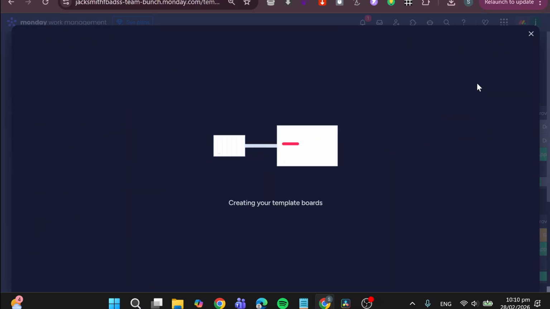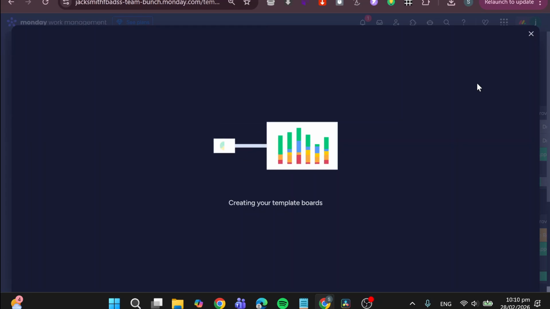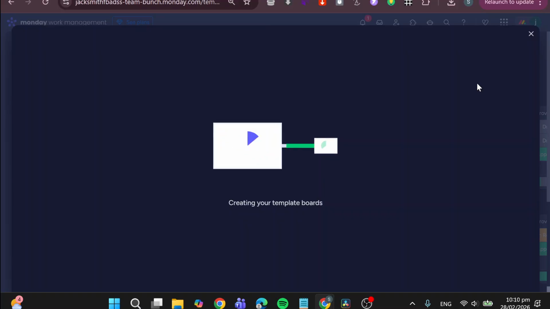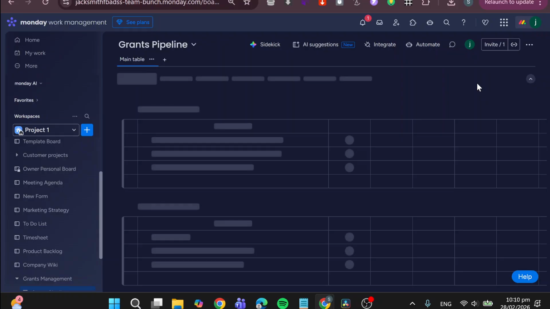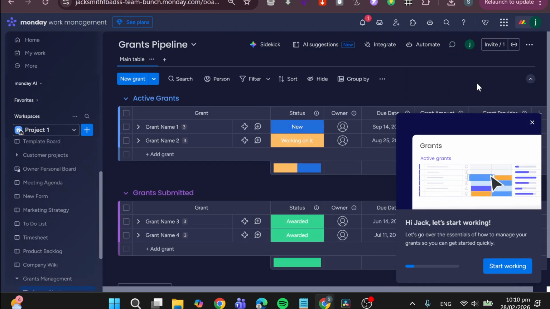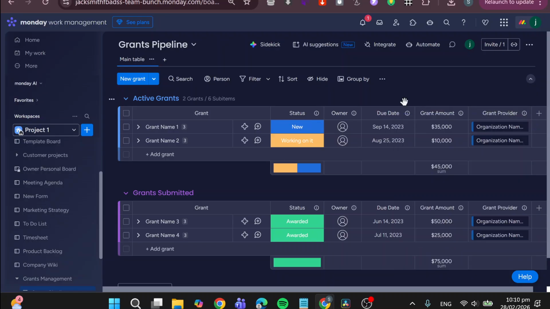We're going to be glad to add this and use this template, and it is going to be very simple. We're going to wait for a few seconds while it prepares the importation of the grant board, and here you go. So we have the active grants. As you can see, we have a specific guide for it. You can go ahead and add a grant for it, and here it is.